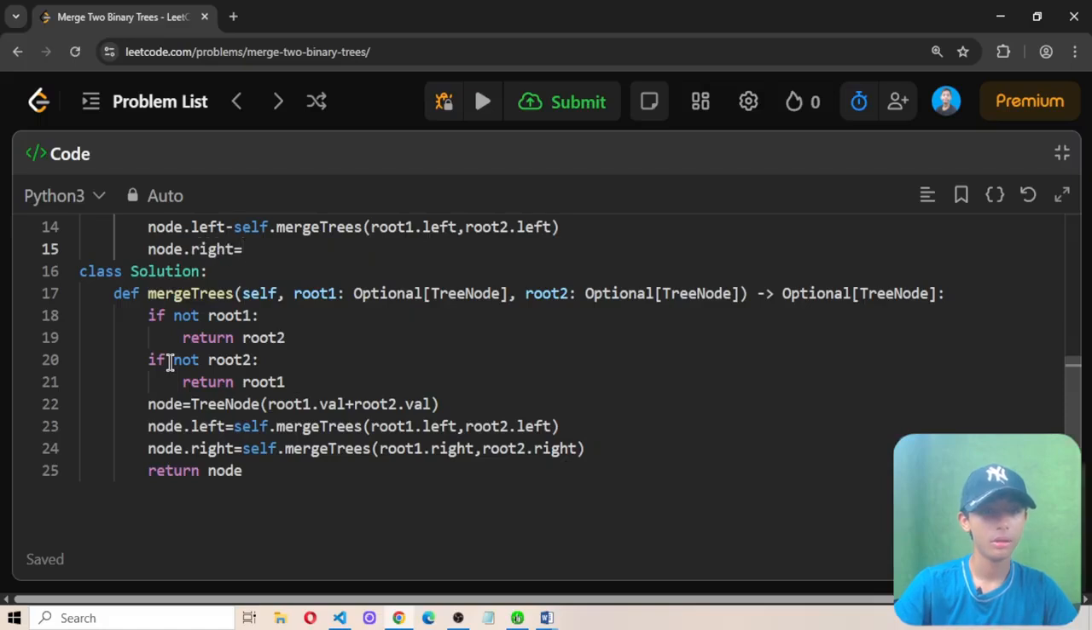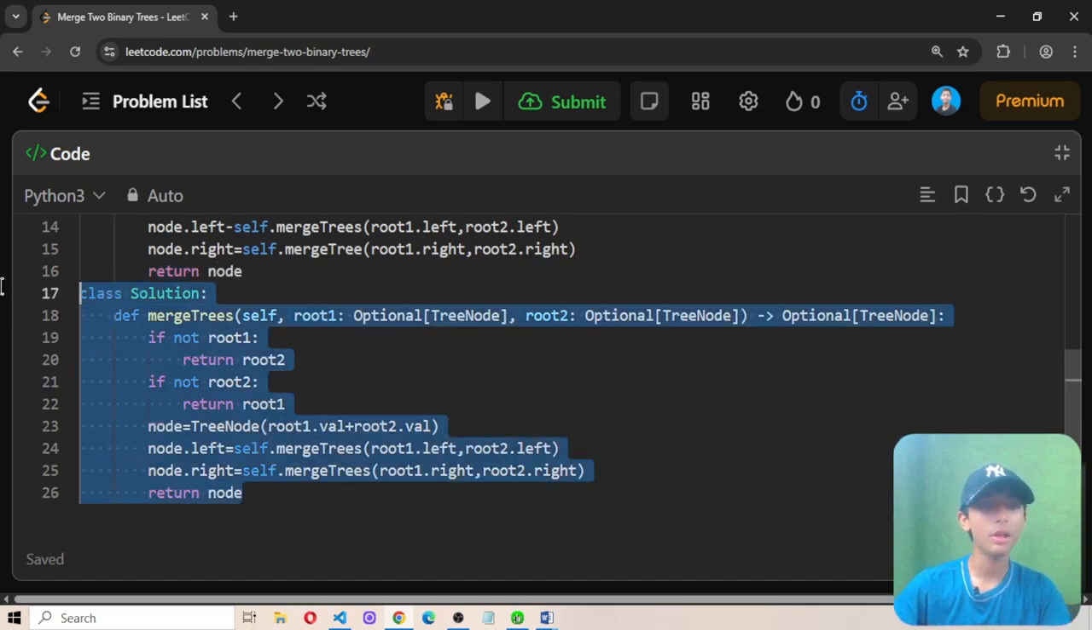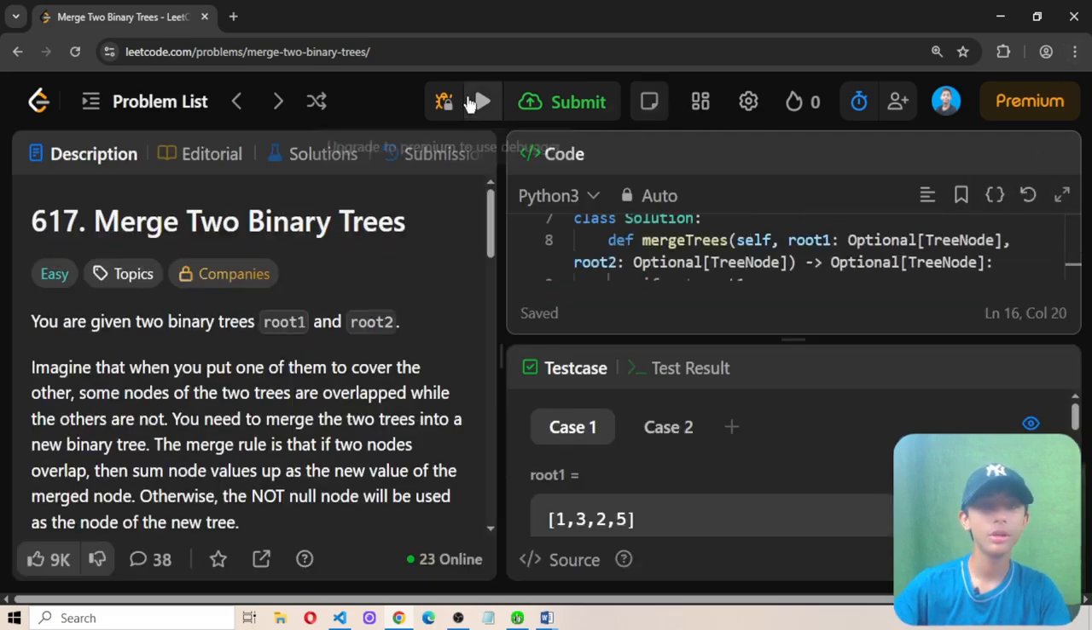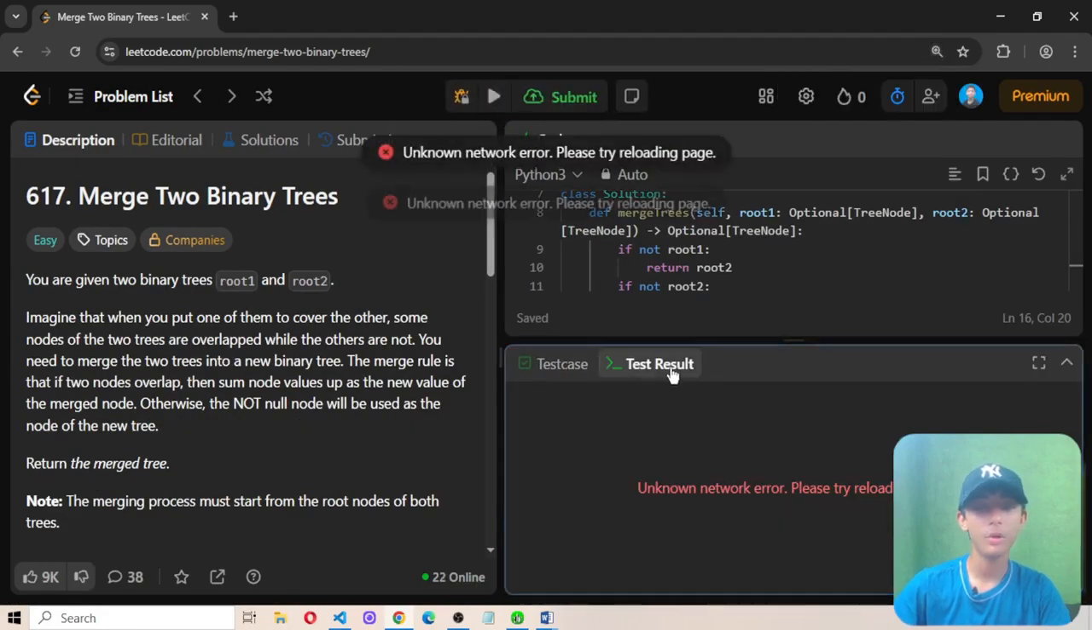Now here define node.right equals self.mergeTrees(root1.right, root2.right), and then return node. Perfect. We have written all the code, so now the last thing is to run this code. Let me run it one more time.